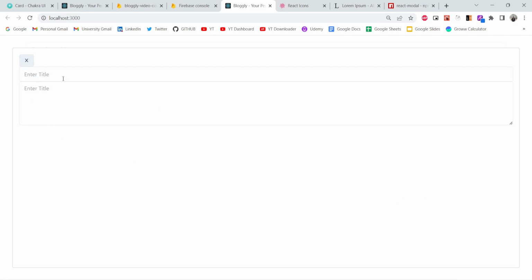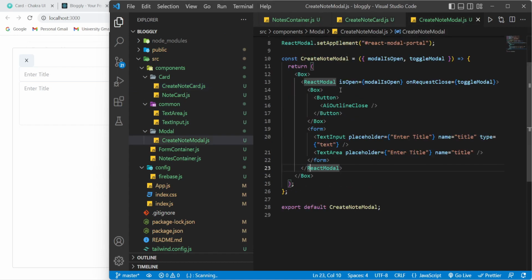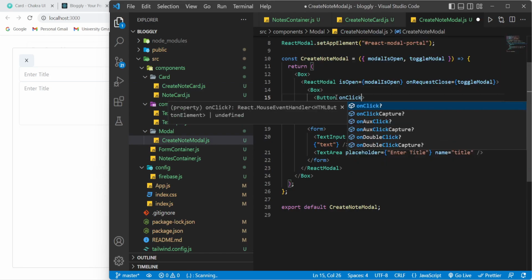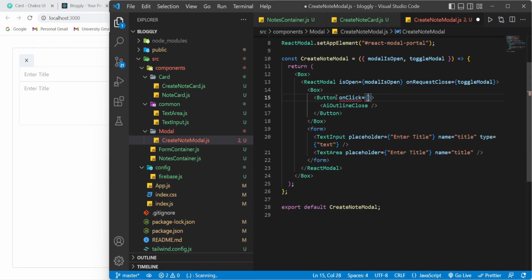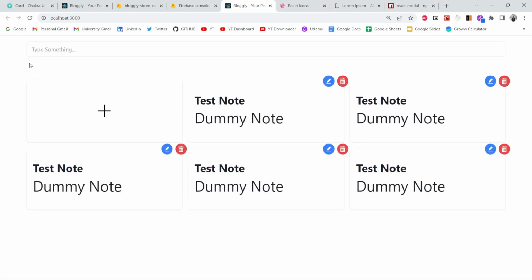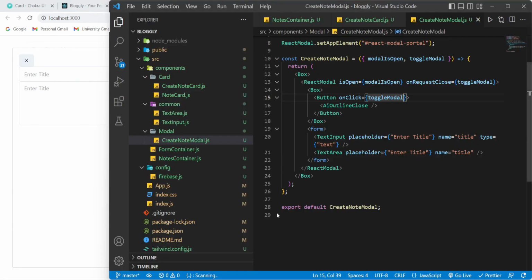Okay, now let us handle this close effect as well, because I need to close this. So what we will do is, in the create note modal file we are having this button, so you can simply pass the onClick event on this and simply call this function. That's it, toggleModal. Now you can see that our modal is opening and closing perfectly fine. Okay, now let us try to fix all the styling in this modal.